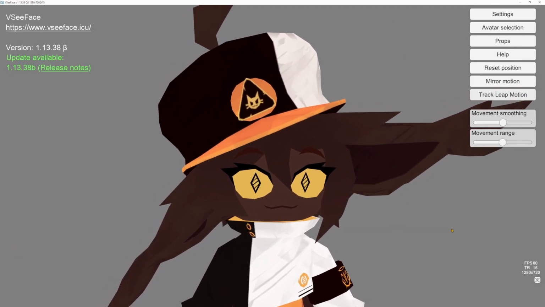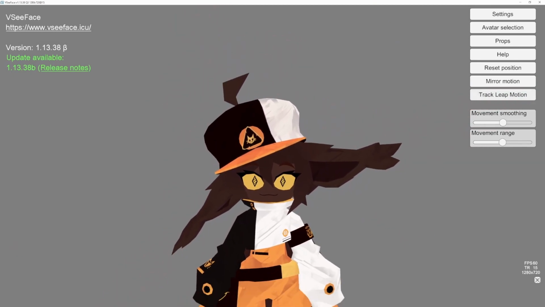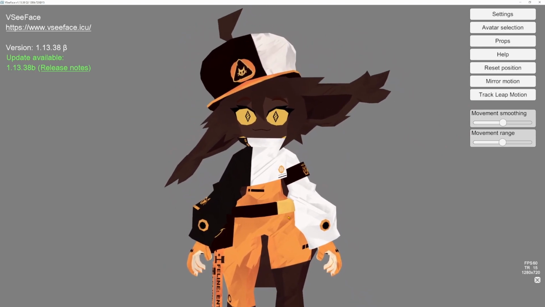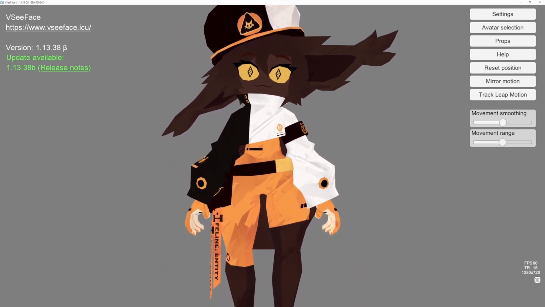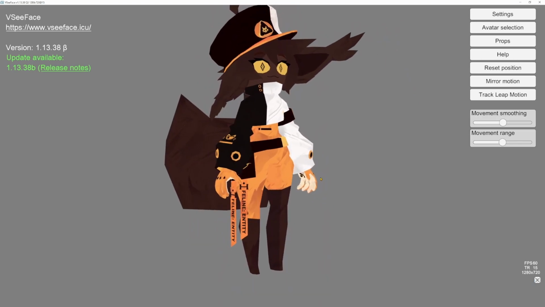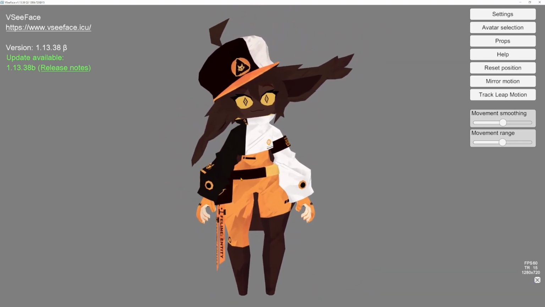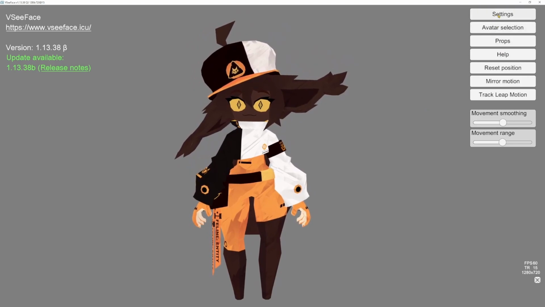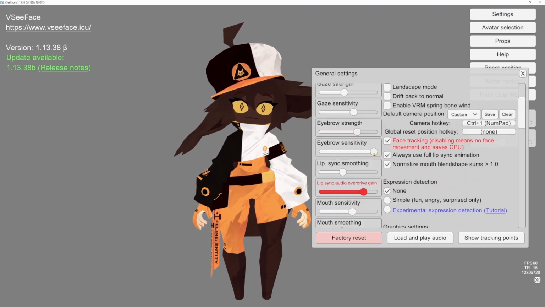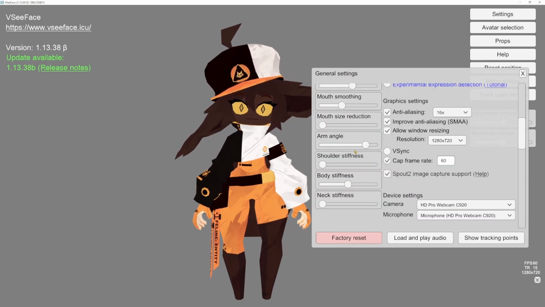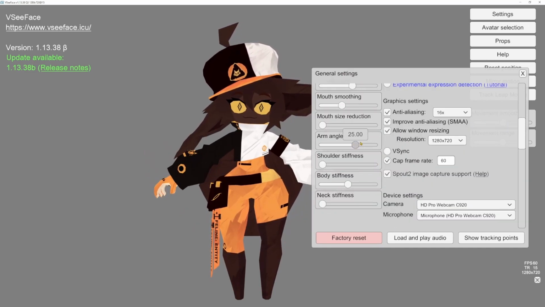Now, we are in VSeeFace, and as you can see, the avatar is moving. There's no blinking or any head movement or any physics because I haven't set those up yet. But you can see the regular humanoid movement that you would expect is properly set up. So if you go into settings here and we go down to our arm angle, our arm's actually moving. Hooray!